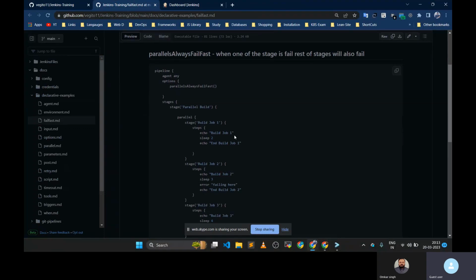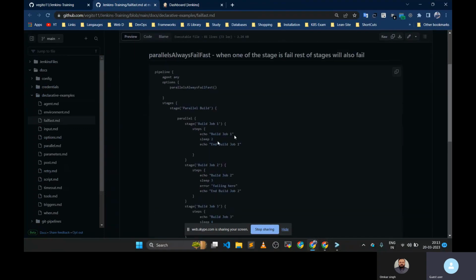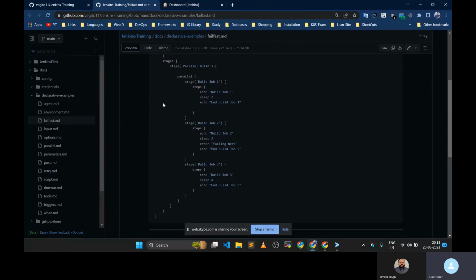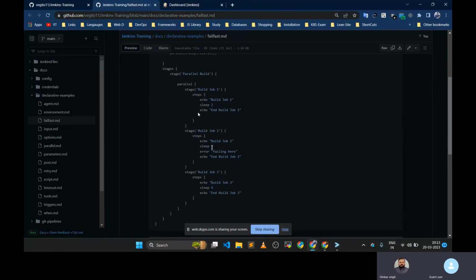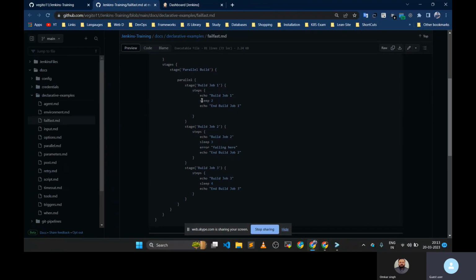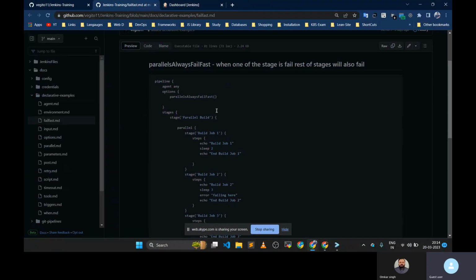Suppose you have multiple stages, 1, 2, 3. These are three stages, and suppose one of your stages is failing, but the others are still running. We don't want that. Why? Because suppose in one stage you want to clone some file, and after that you need the dependency here, or you need to build some image. For that you have to complete all these stages, and that should be in a success state.